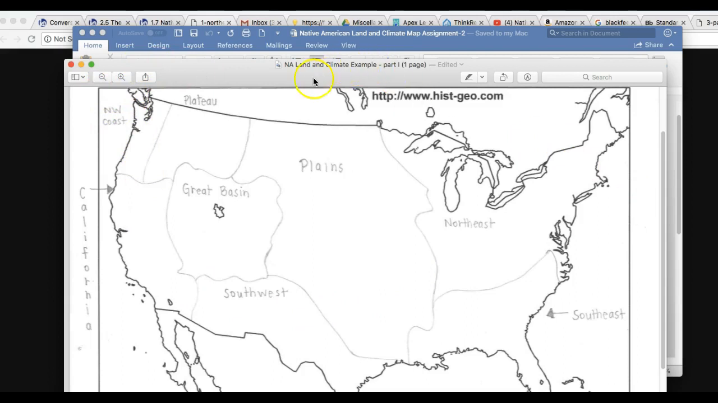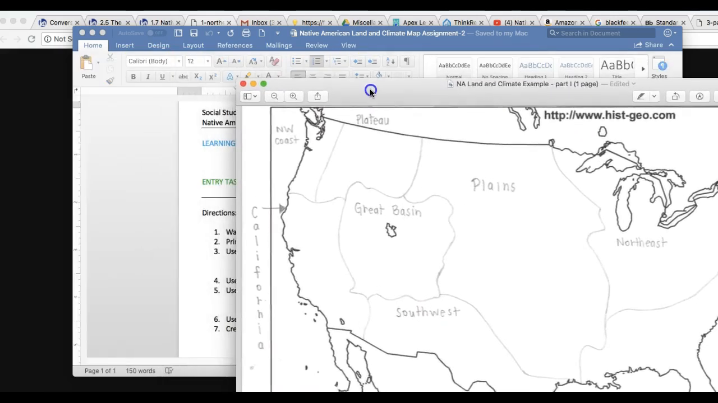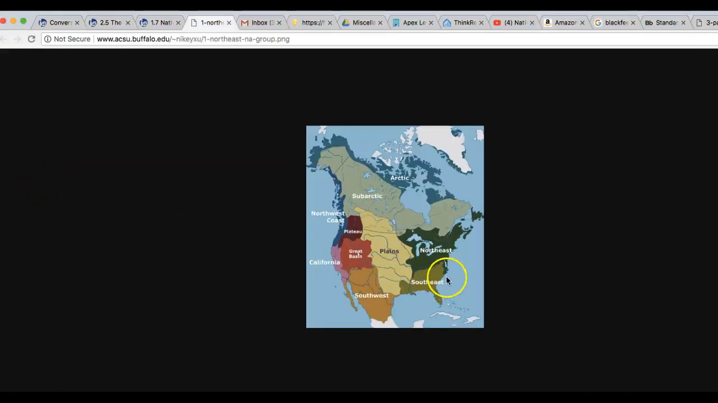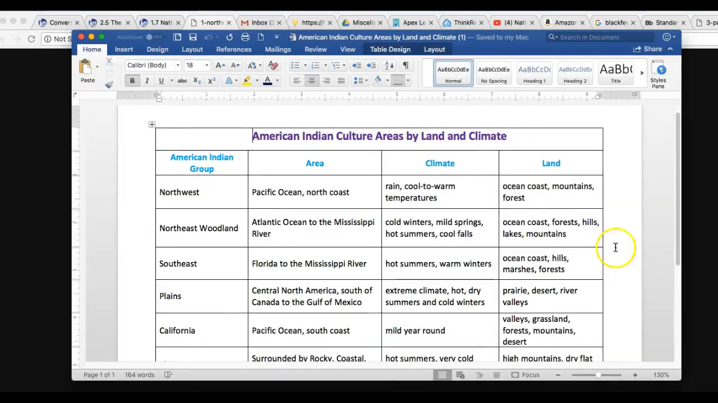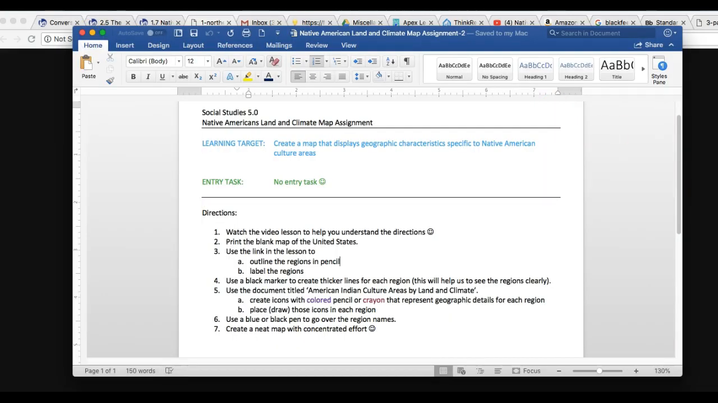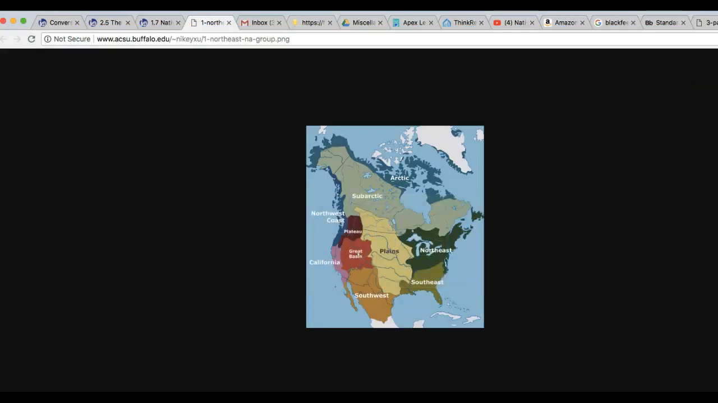So remember that you can use this map to help you label, and then you are also going to want to use the table here. Okay, now Northeast Woodland is still the Northeast region, so don't be funny about that. This source just added another word, Woodland. Okay, so back to the assignment.